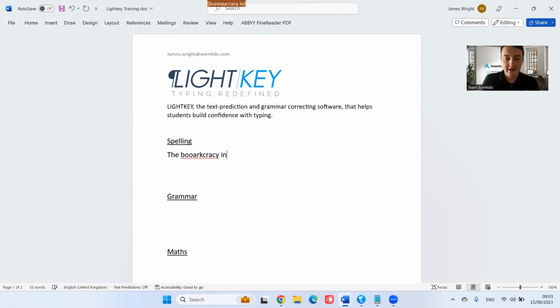Bureaucracy in Mississippi. As you can see, it wasn't particularly close with my spellings. Now it's giving me my predictions up top. But with Lightkey, you do have to actually engage with it. You have to accept or reject the predictions as you're going along.